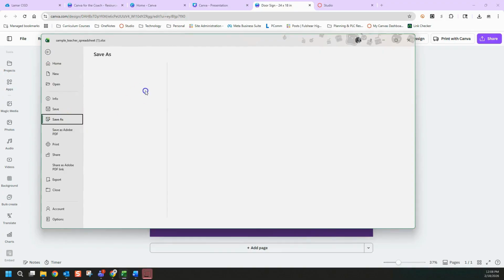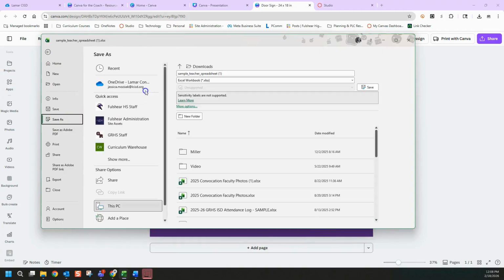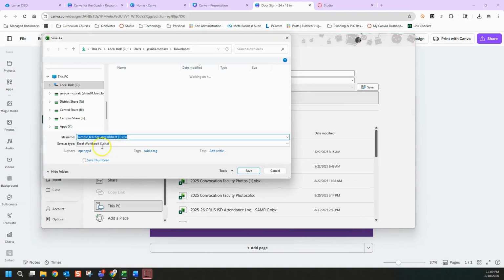So File, Save As. You can type these into the chart, but that negates the whole point of being efficient here. So I'm going to go to This PC. You'll put it somewhere where it is safe. We're moving a little slow today, but that's okay.